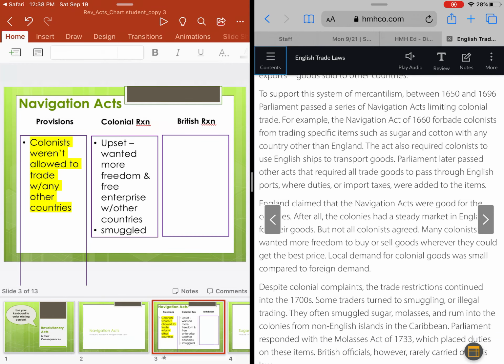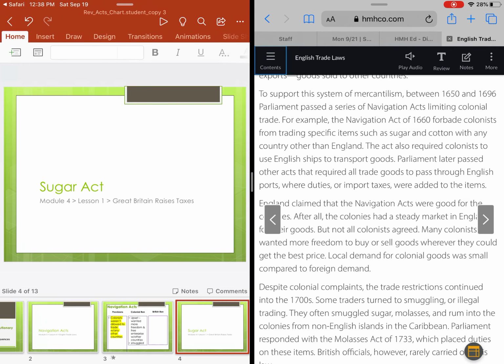You want to fill in at least 3 of the acts today, and then tomorrow when I see you in the classroom, I'm going to give you time to finish. I think there are 6 total. So if you can get half of them done today, you'll be in really good shape, and then we can finish up together in class tomorrow.